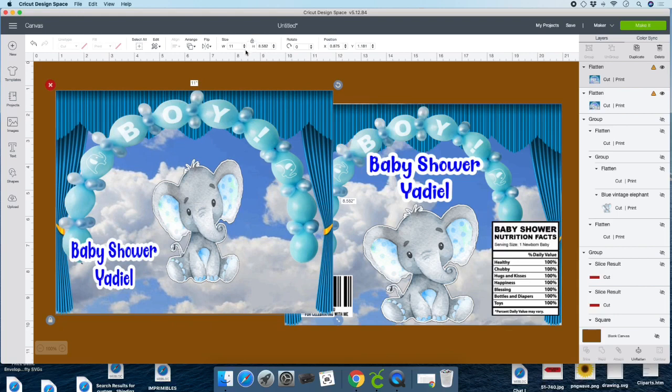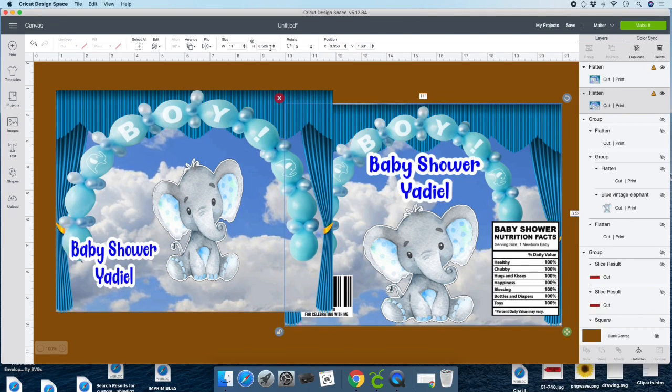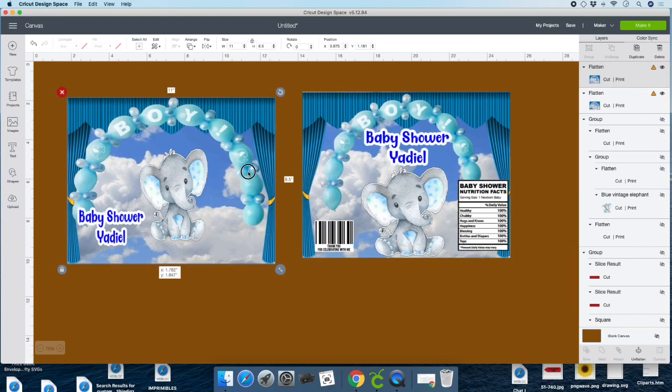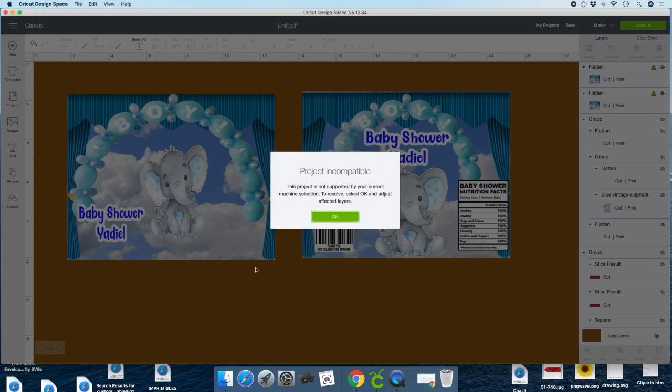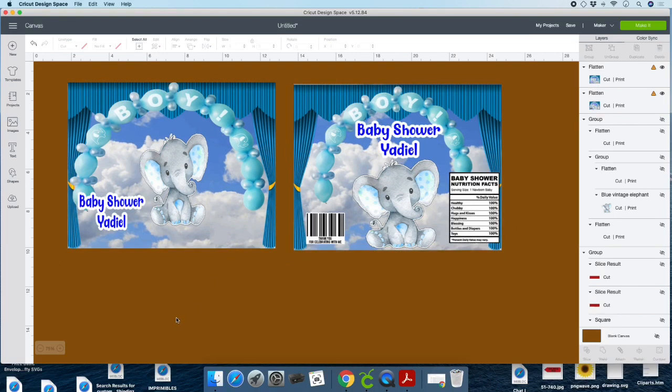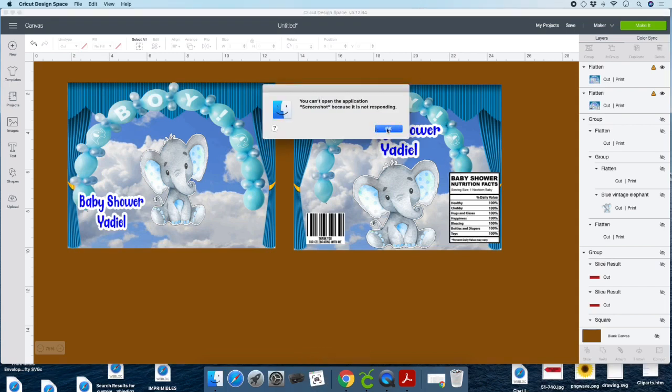Okay, let's make sure our size is 11, and we just need 8.5, 11, 8.5. Okay, what's going to happen is when you try to make it, it's going to tell you your project is incompatible. So what we're going to do is, I'm going to use my cropping tool. Yep, no, it's not responding.